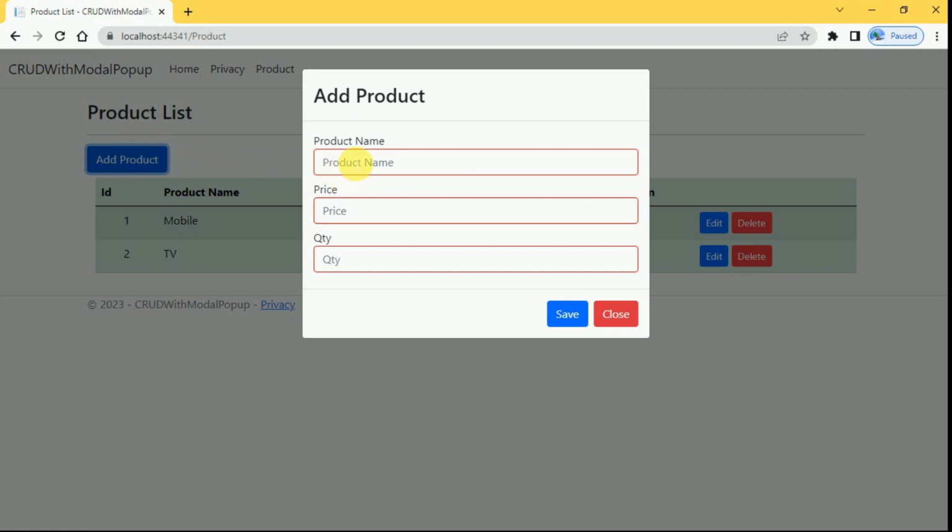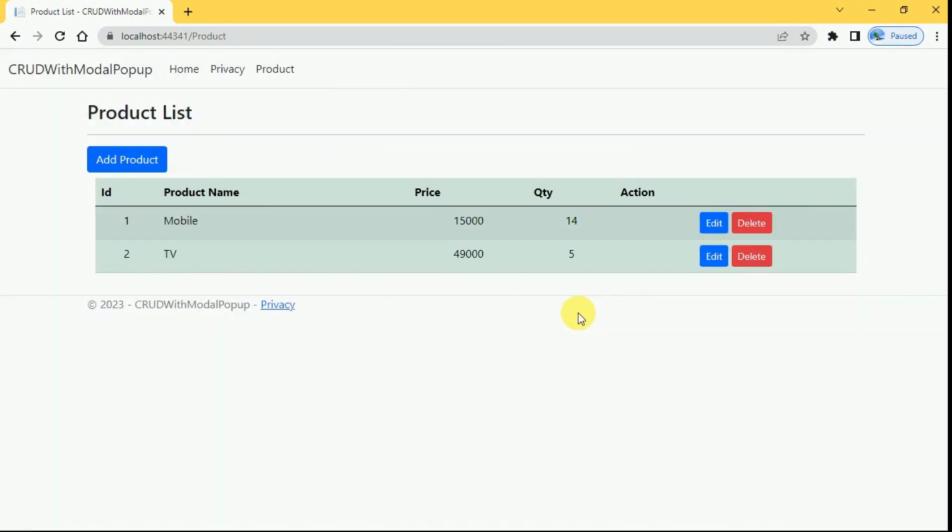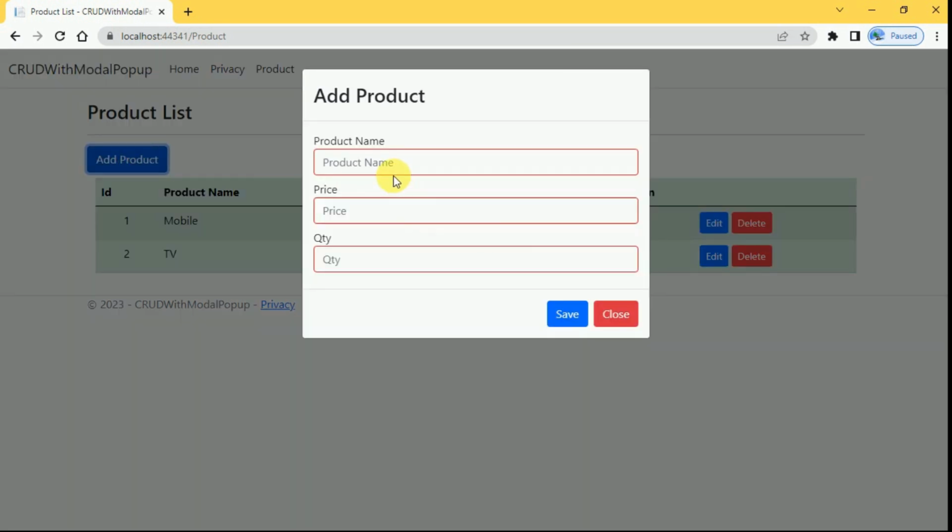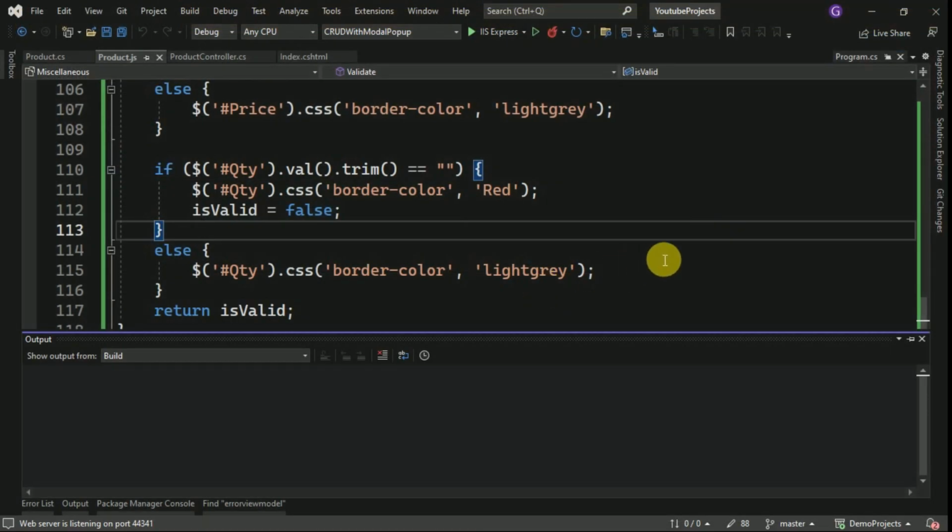So after adding the product, it should be default gray. I'll click on add product again. Whenever we are clicking the first time, this should be changed to different colors. We have to change this logic.